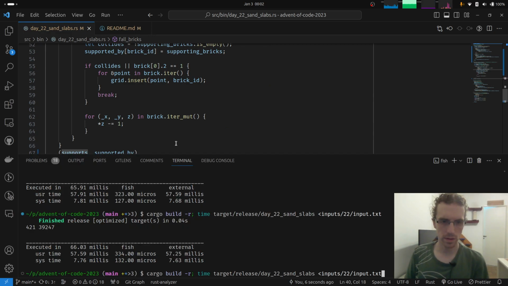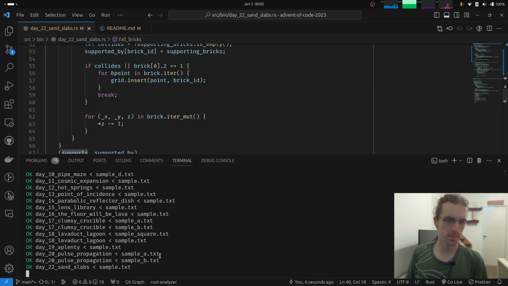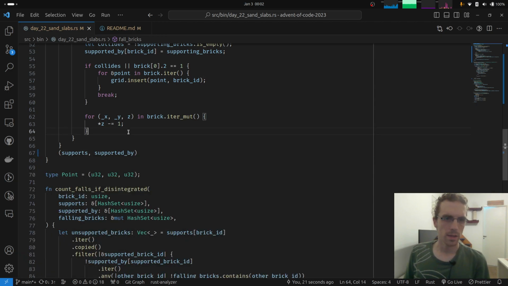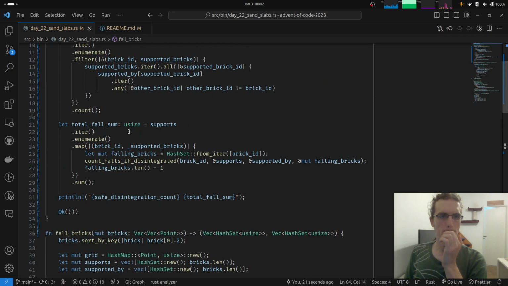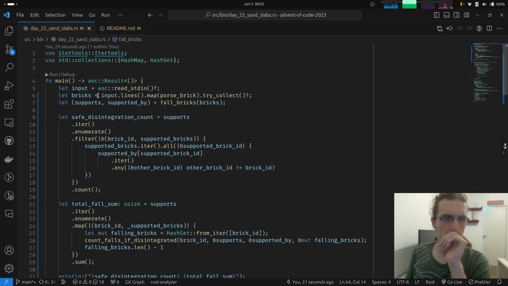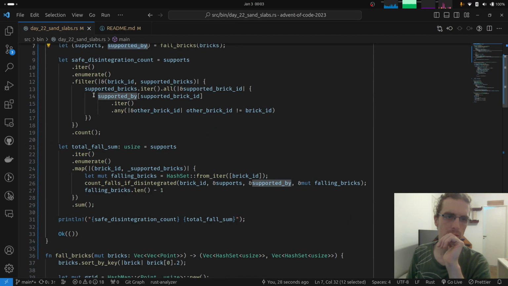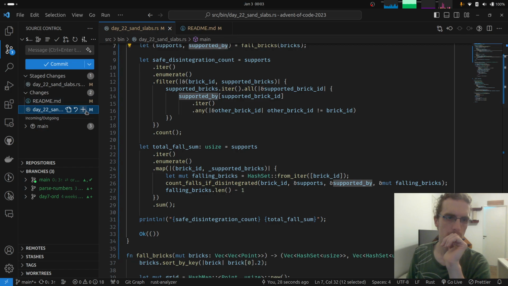Okay, this should still run, right? Yeah. Yes, it does. Yeah, we have the parsing of the bricks, then we fold them down and we just work with these two things, which I think is fine. So let's actually add this change.